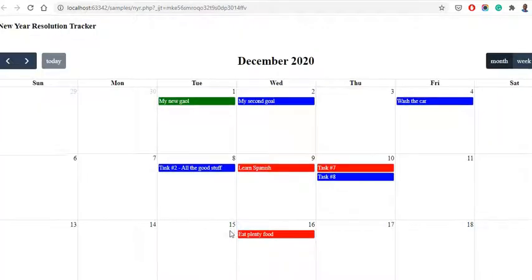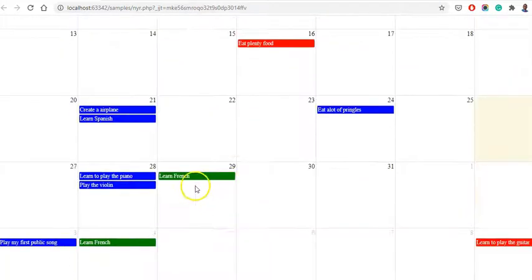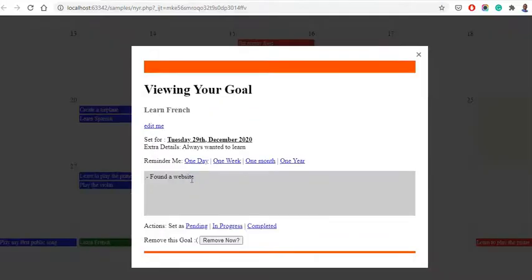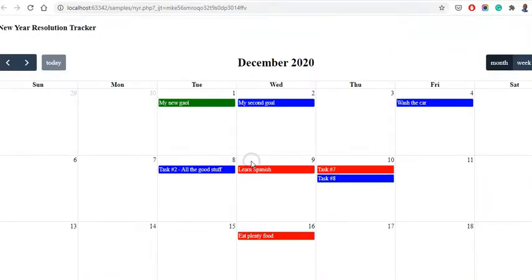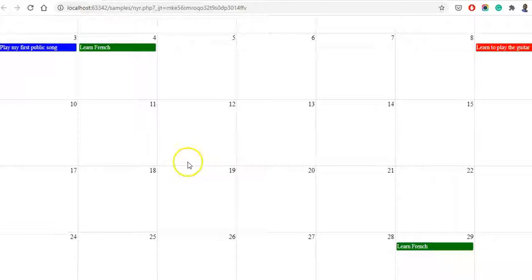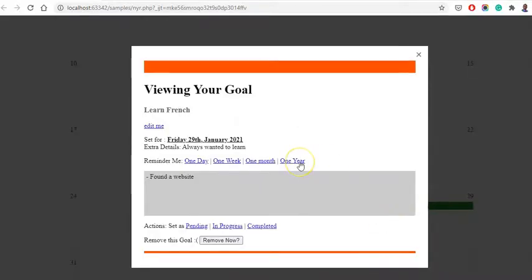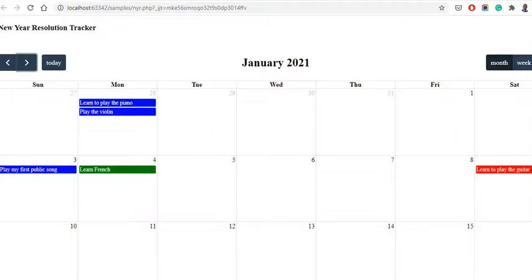So in progress, change it to red. Actually, I think I'm going to change that to yellow. But anyway, and completed changes it to green. So yeah, you could remove it if you wanted to. You see what date it's set for. If you want to set it for in a month time, you could say in 1 month time, and then we have to go forward in a month. And we should see it somewhere there. So yeah, so learn French. That is probably it. Maybe. Right? So this is what we're going to build today.